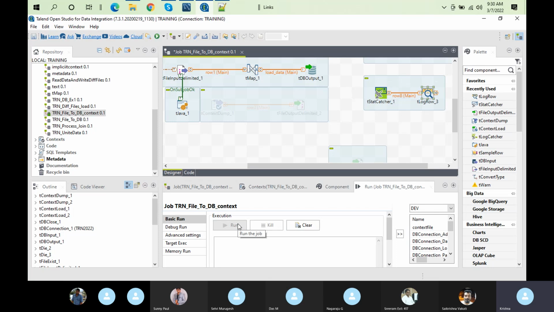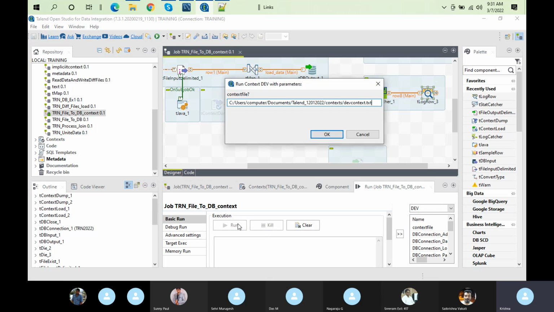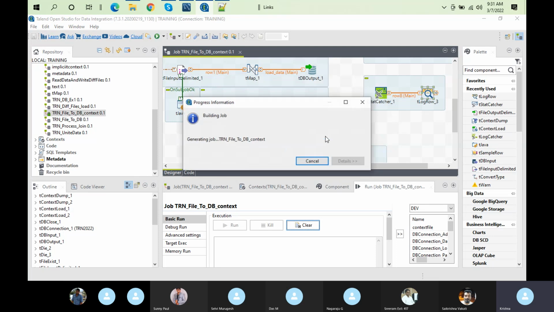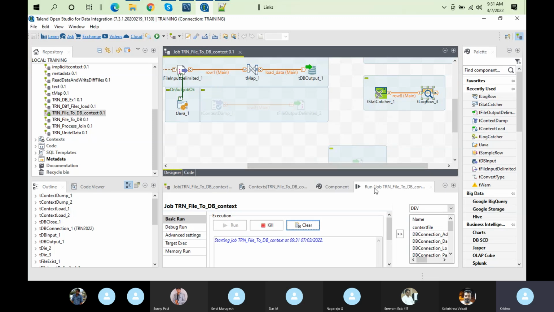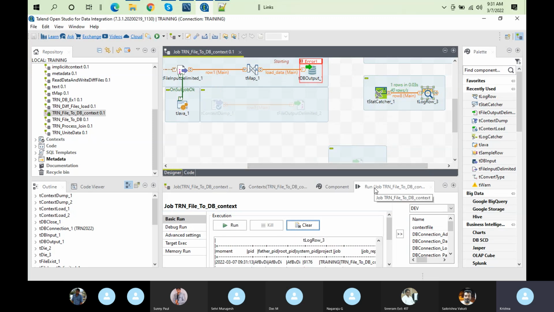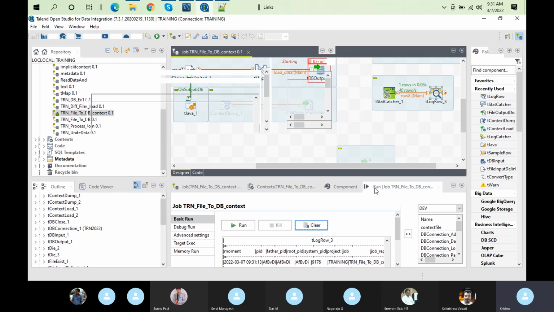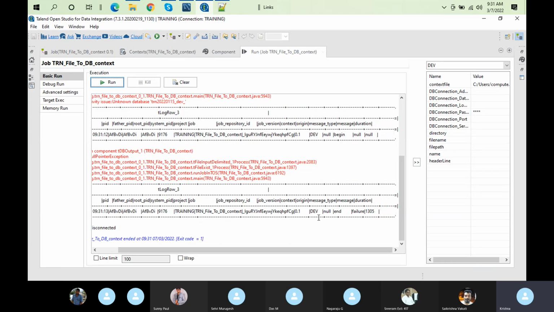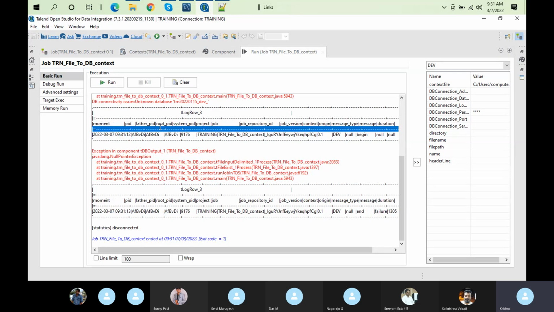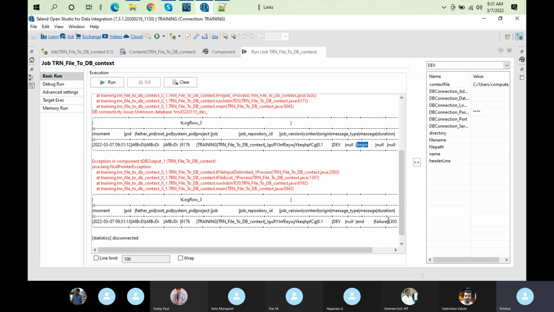So what will happen if the job is started? That information will be captured. Now you can see, right? The job started, and the job ended with failure. So two entries happen. One is for begin, you can see here that the message is begin, and the second message is failure.